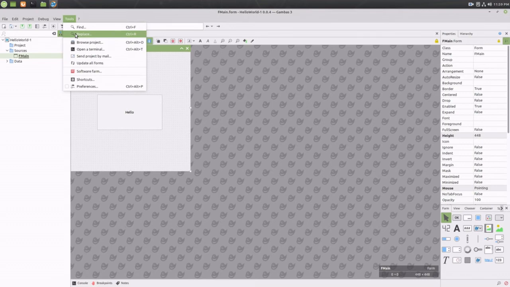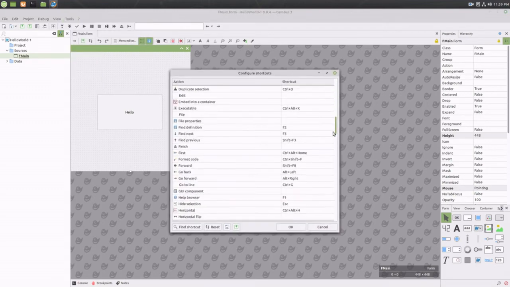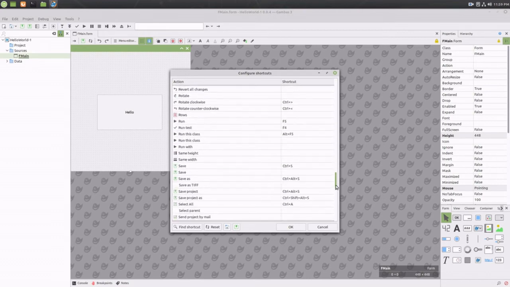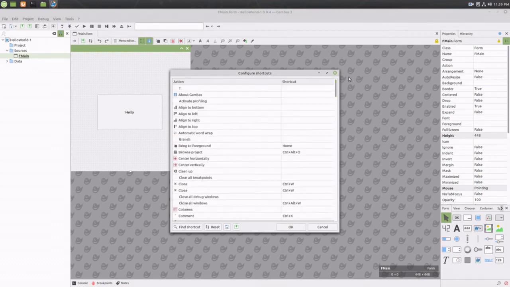Next, Send Project by Mail. This is used to send the current GAMBAS project to others if the email client is set up on the computer. Then, Shortcuts. This brings up a list of the current and customizable keyboard shortcuts. This customization box has the option to reset all of the shortcuts to their defaults.